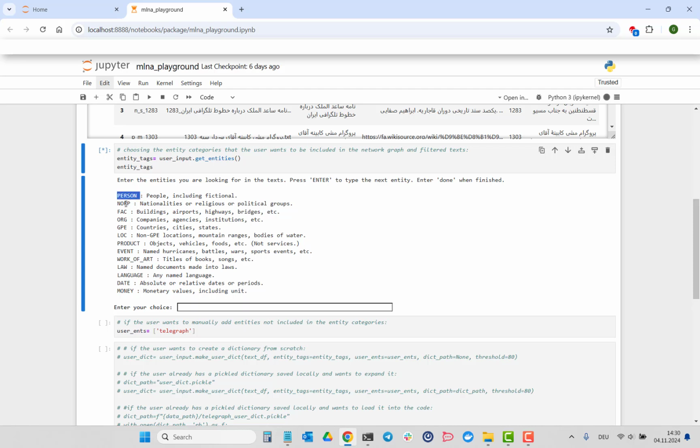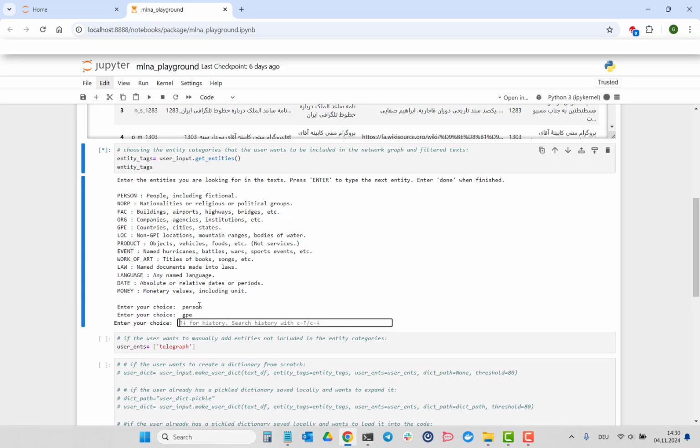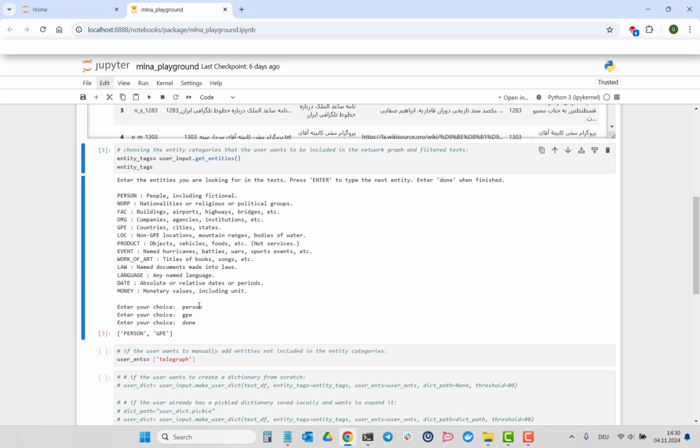Let's run this cell. Here we can see a list of all possible entities that can be detected. I'm interested in people and places in the text, so I'm going to type in person and GPE, and that's it. I enter done, and you can see a list of these entities has been stored in the entity tags variable.